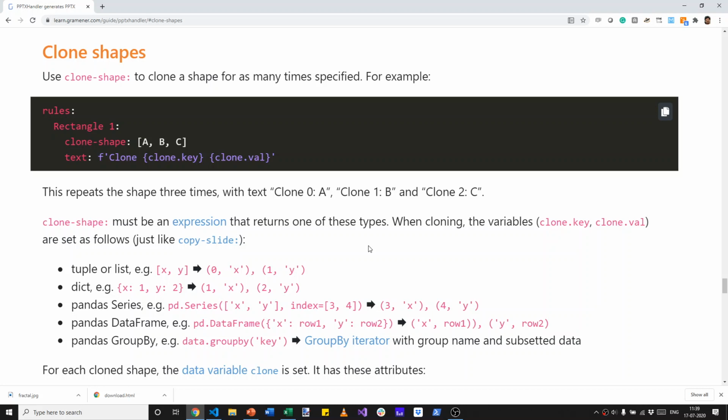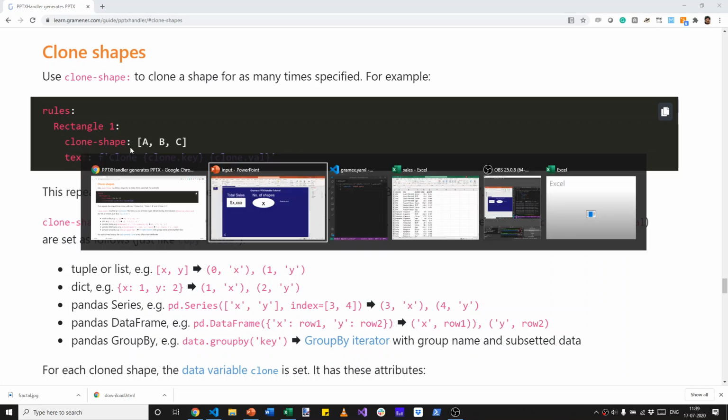One special and very powerful command is cloning shapes. You can take any shape and repeat it as many times as you want by specifying a data set. Let me explain how this works by showing you an example.